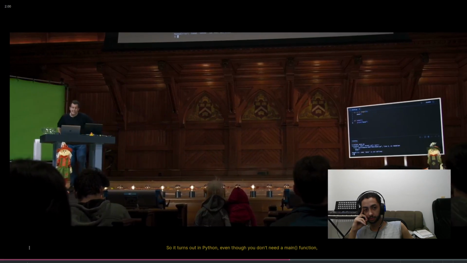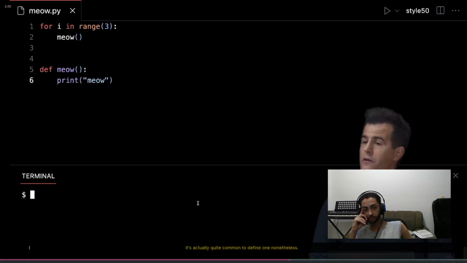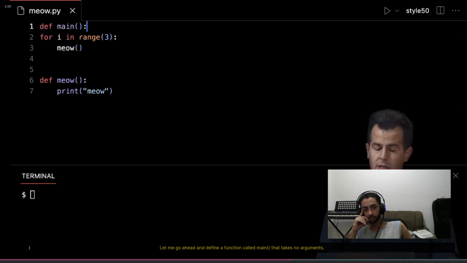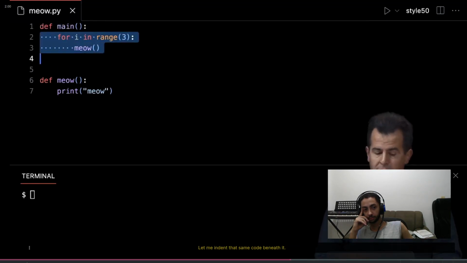So it turns out in Python, even though you don't need a main function, it's actually quite common to define one nonetheless. So what I could do to solve this problem is this. Let me go ahead and define a function called main that takes no arguments. In this case, let me indent that same code beneath it, and now let me keep meow defined at the bottom of my file.